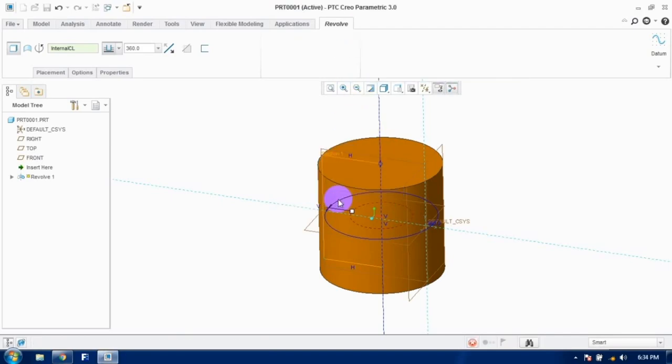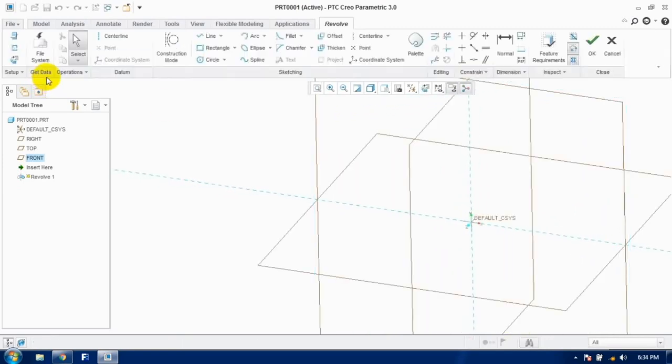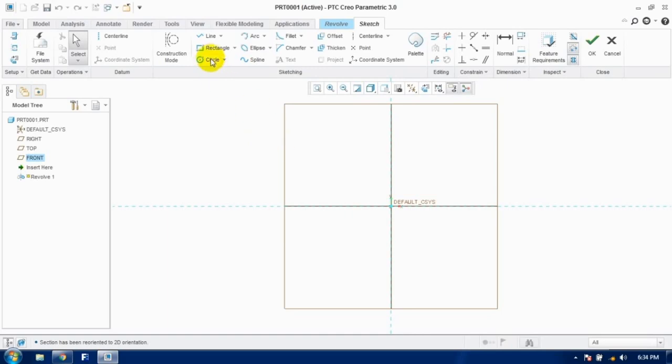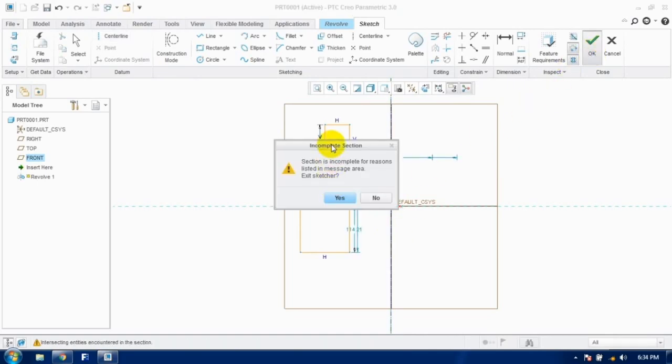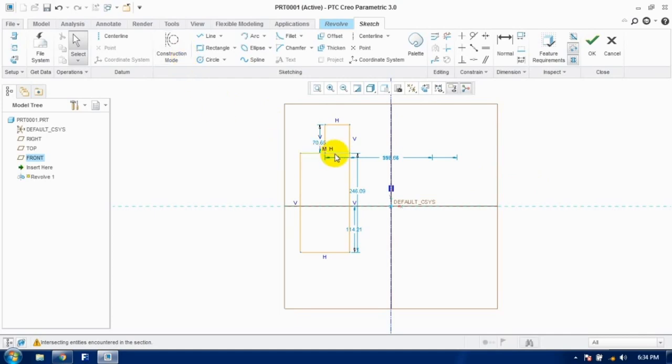I'm going to cancel it again. Click on the revolve option. I'm going to click on the plane and the sketch view. Now I'm going to create a rectangle, and one more rectangle at the top, like this, with the centric line at the center. If I confirm it, it's not going to work, because the profiles intersect each other. So I'm going to click on no so that I can remove this edge here.